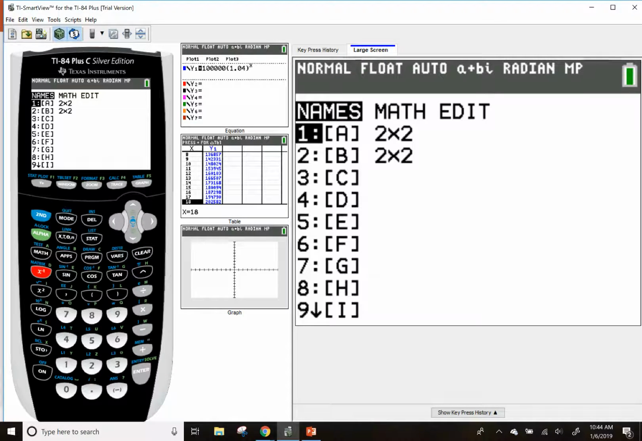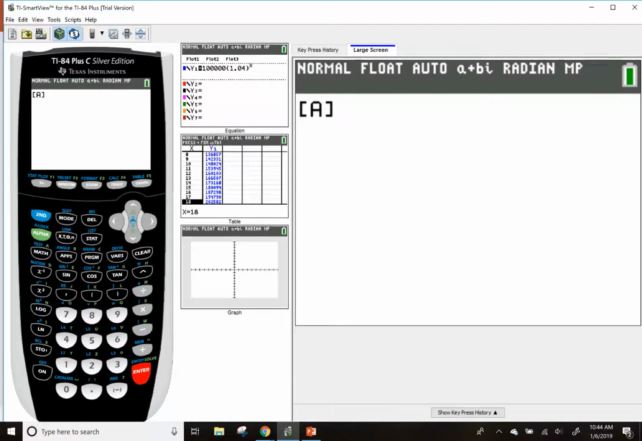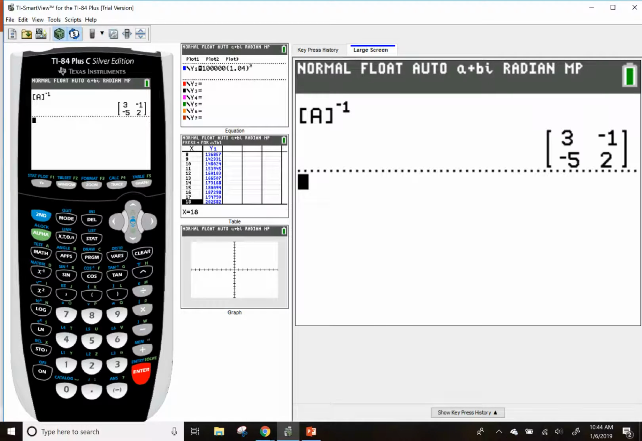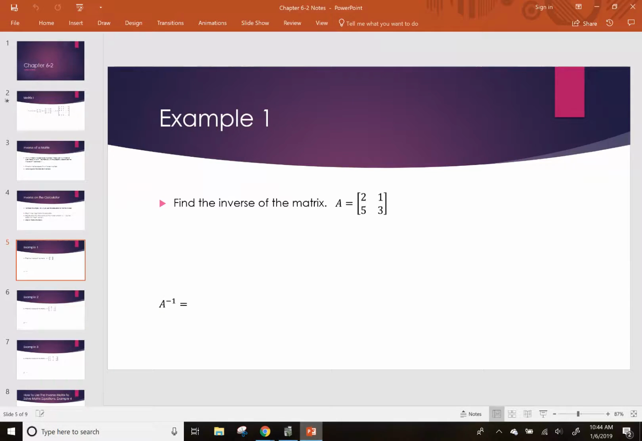Second matrix. All right, we're going to select matrix A, the matrix that I just inputted my 2 by 2 matrix in. And all we're going to do is hit the inverse button, which is the same as that matrix button before, that negative 1 power. That says A inverse. So this will tell me what the inverse of that matrix I just put in the calculator was. And there you go. It's 3, negative 1, negative 5, and 2.